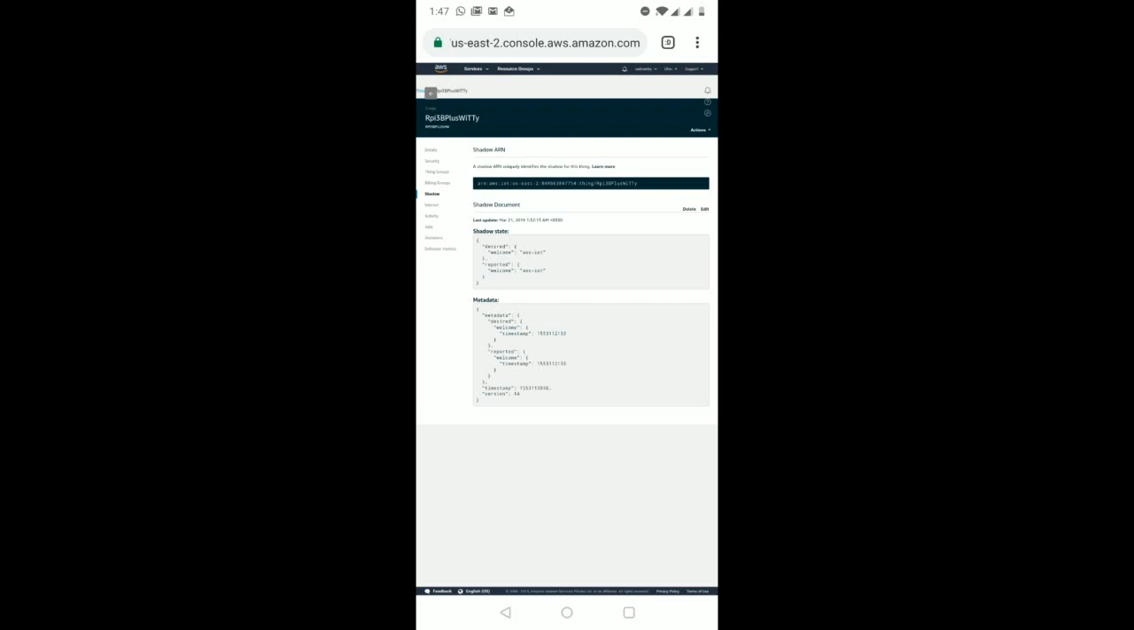And I'll also show, I'll log in from mobile and I'll show how convenient it is to access your IoT console and see the sensor messages.